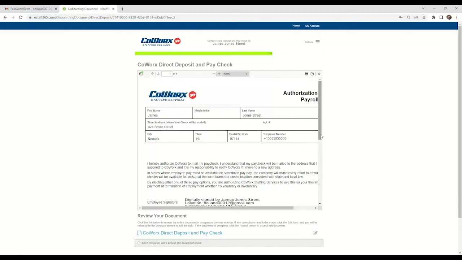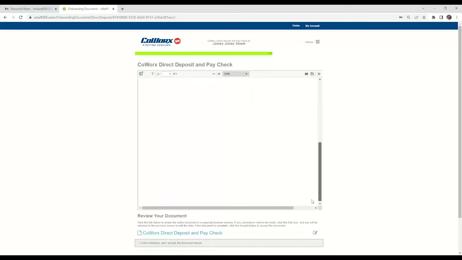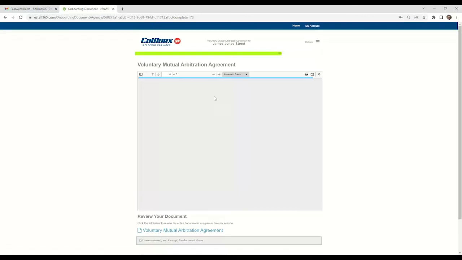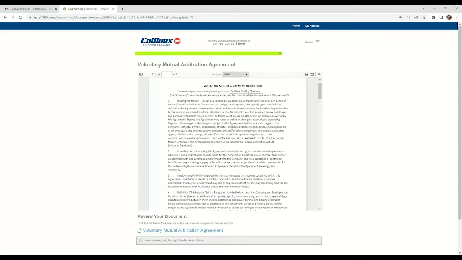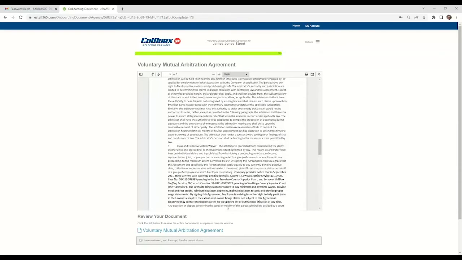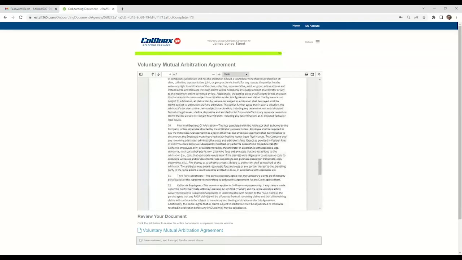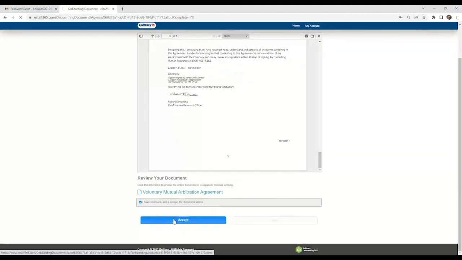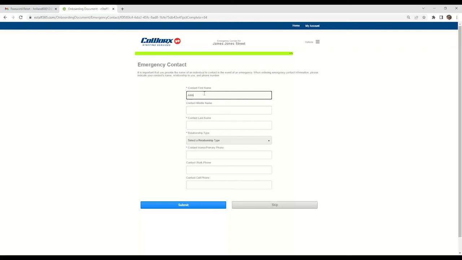Here you will include your routing number and your account number, and you'll also need to confirm your account number. Once they match, you can submit. The first time you're paid, your pay will go into your checking or savings account. Next is your emergency contact information, in the event that we need to reach out to a friend or family member.